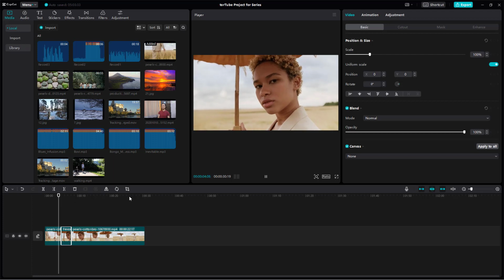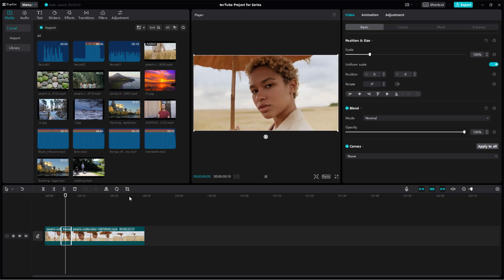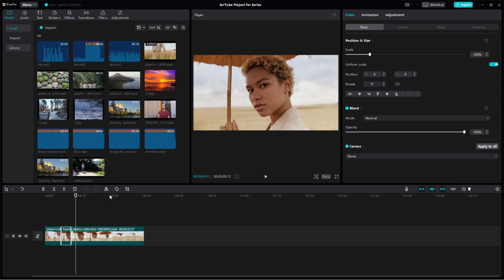So as you play the video, you can see that it actually freezes over here just like this. And then you can pull this out as long as you want, and you can see that that is what you have. It freezes out right here. So once it is over, you can see that the video continues over here just like this.